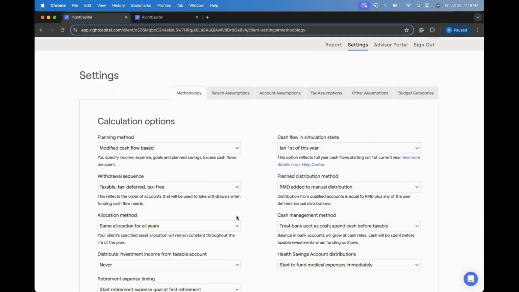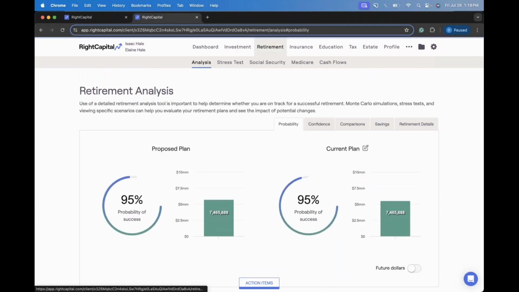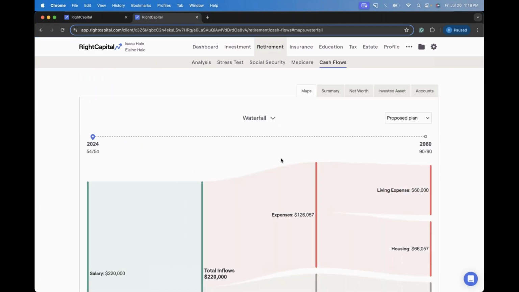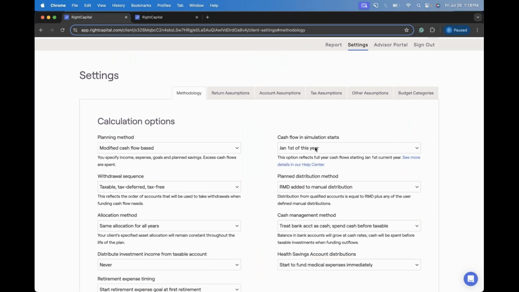Great, so our next setting that we're going to take a look at here is this top right setting, the cash flow in simulation starts setting. And really all this means is what date do we want our cash flow projections to begin? So let me quickly toggle back into our retirement cash flows in my other tab here. So the default setting for this particular option is January 1st of this year.